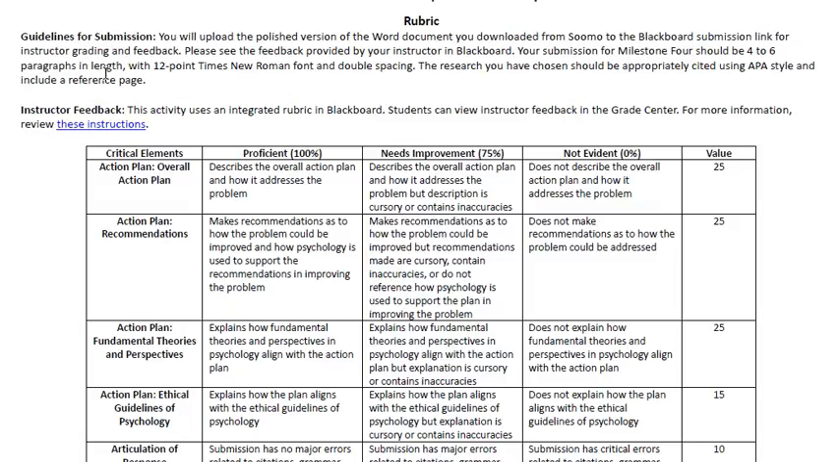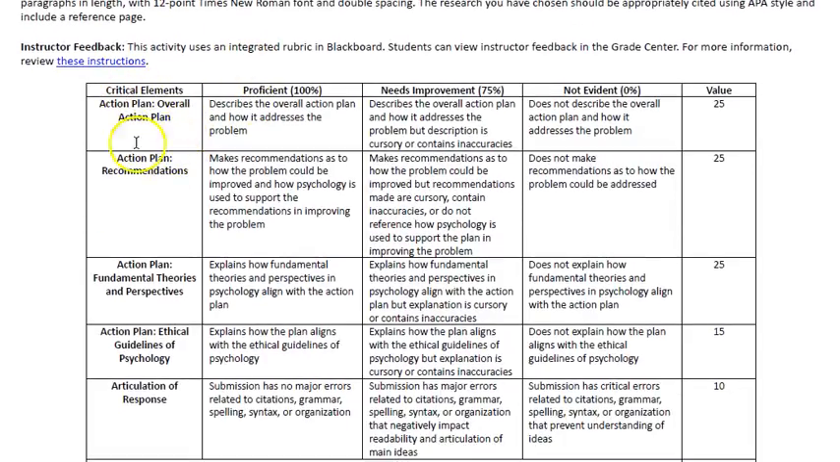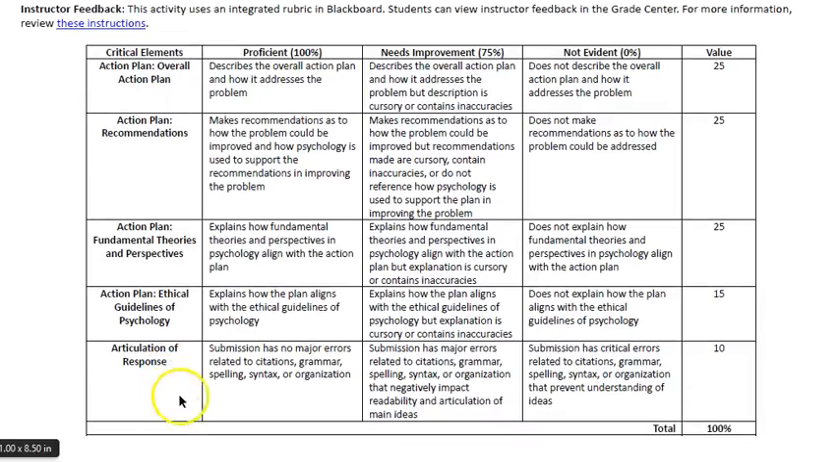You're going to submit this as a Word document. You're going to download the work from Sumo and submit it as a Word document. Be sure to adhere to these critical elements that are outlined here within the grading rubric. I always recommend having this rubric out as you work on components of each assignment.